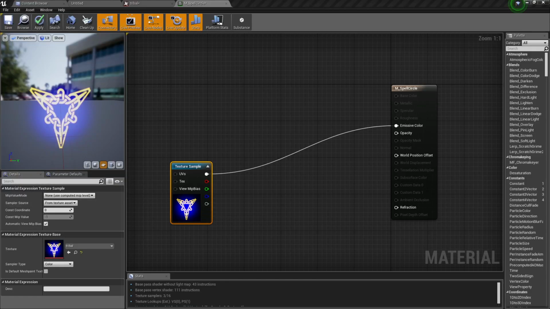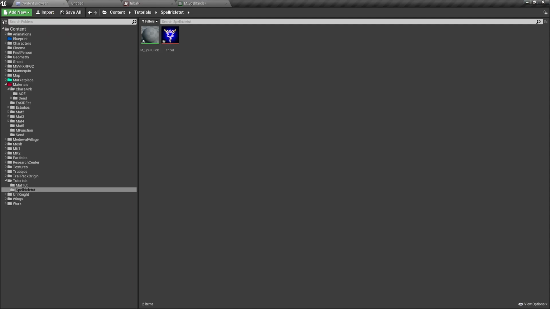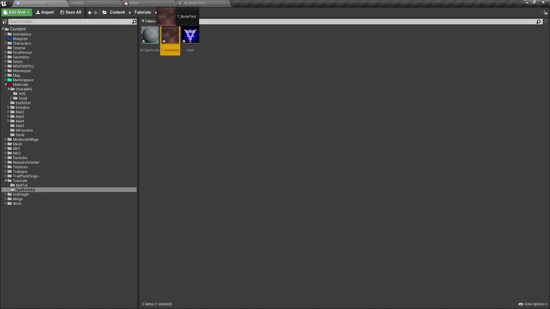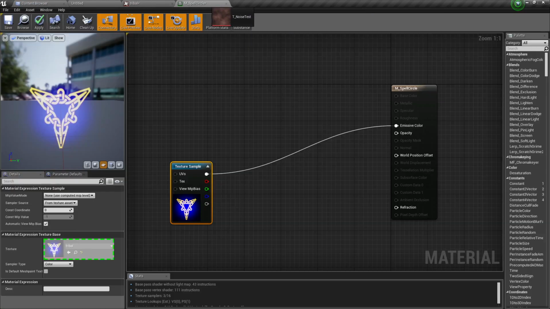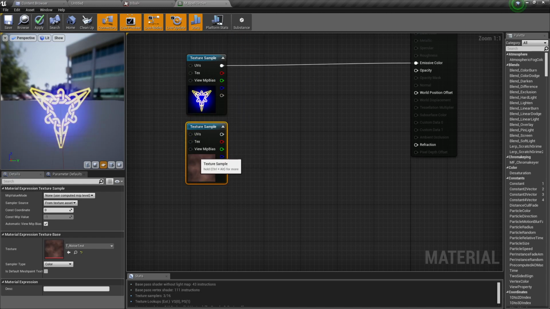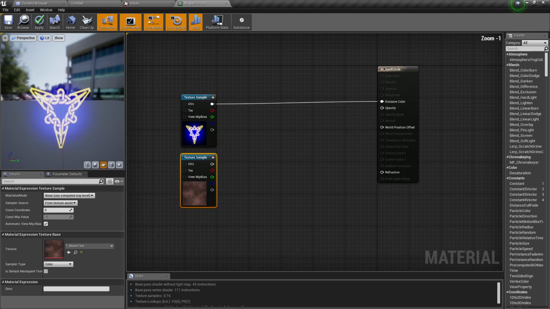Back to Unreal. Let's bring up our texture. So content browser, import, and where is it? Noise test. There we go. Let's just hold it and try it here. All right, so we needed these two textures to make it work. And that's so far for now, guys. I'll see you in the next one. Thank you.